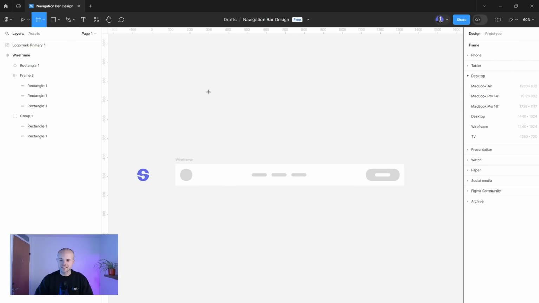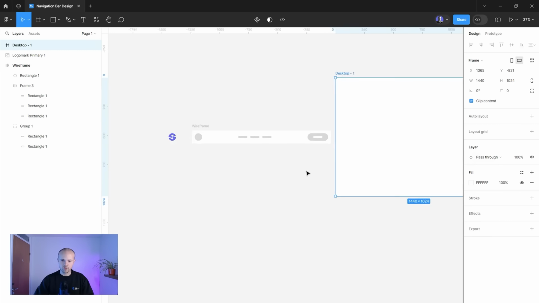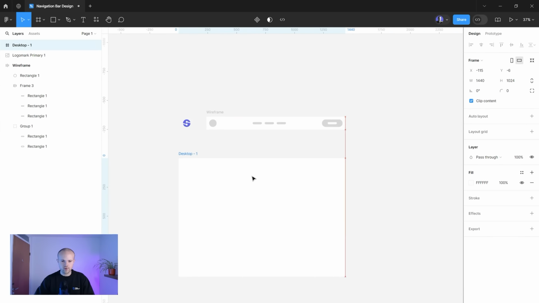The next thing we want to do is select the size of the frame we need. So we're looking to build a desktop landing page initially. Obviously, we're just going to be building out the navigation bar, but it still helps to have the right frame size. So on the right-hand side, underneath design and underneath the desktop drop down, you should see desktop. So we're just going to click this, and this is going to create a frame for us that's the right size for a desktop design.